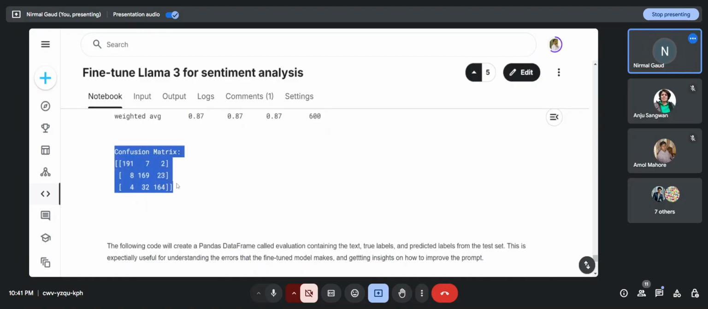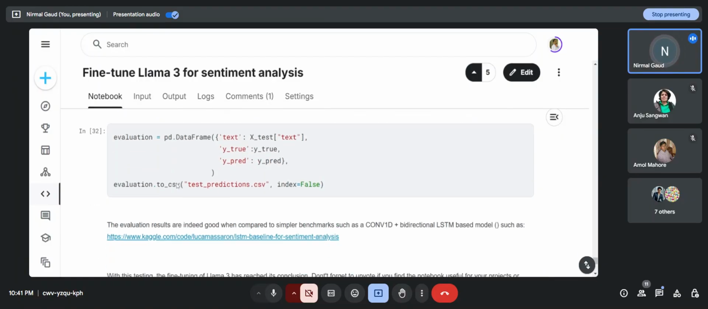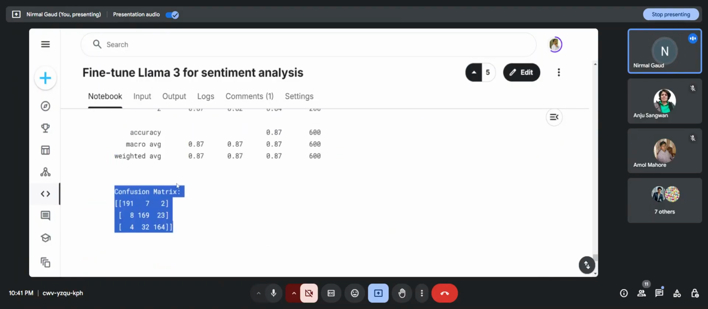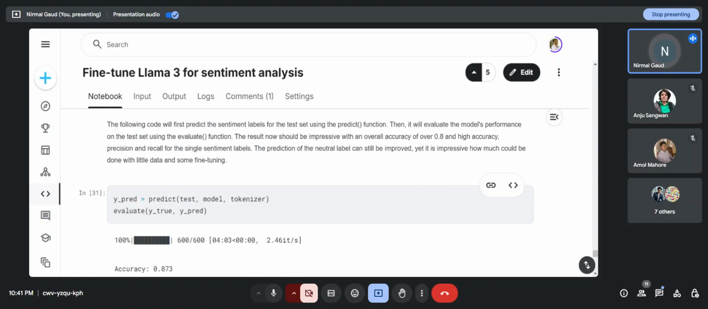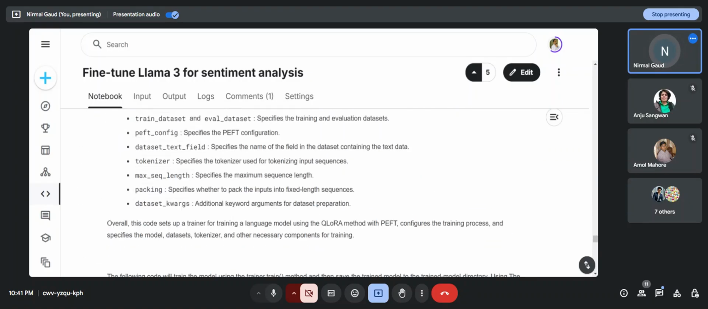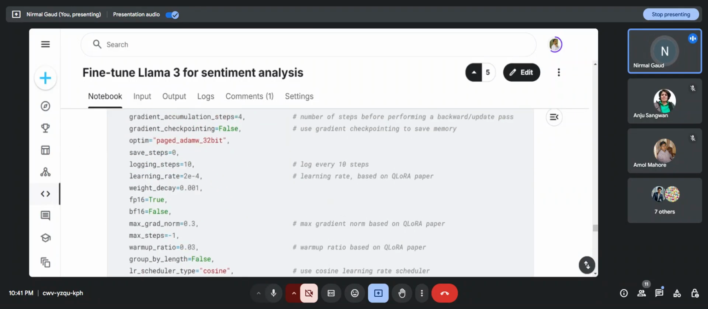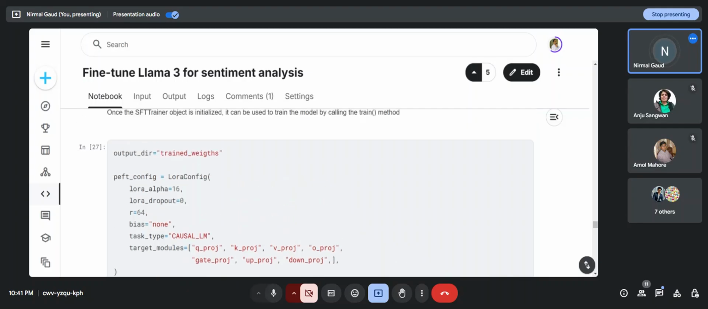This is the confusion matrix. I can plot the confusion matrix also, that's not an issue. So this is how you perform the fine-tuning of a large language model. And what you did in fine-tuning, just only this set of code you have used for the fine-tuning.